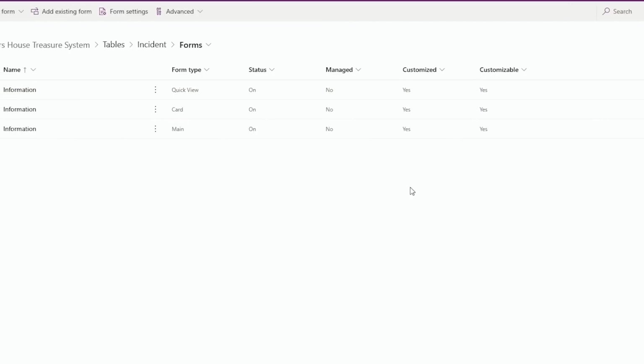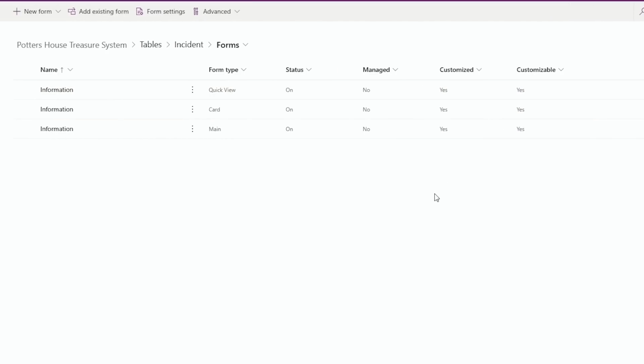Now what you'll notice is there are 3 forms that are automatically made for you. The one we are concerned with in this application is what we call the main form.